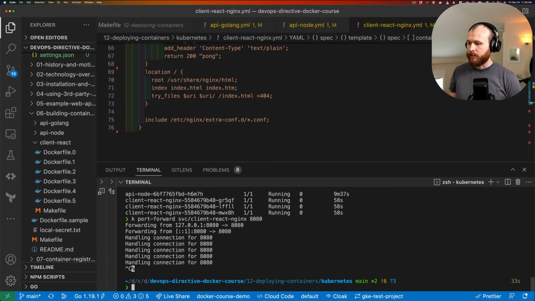Okay, so here we go. I'm loading my application. However, it's unable to talk to my 2 APIs. The reason for this is that I haven't set up Ingress, so it's trying to hit /API/node or /API/Golang, but there's no way for it to actually load those APIs because I haven't configured the ingress yet.